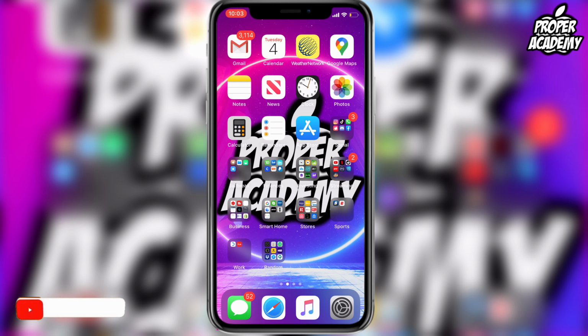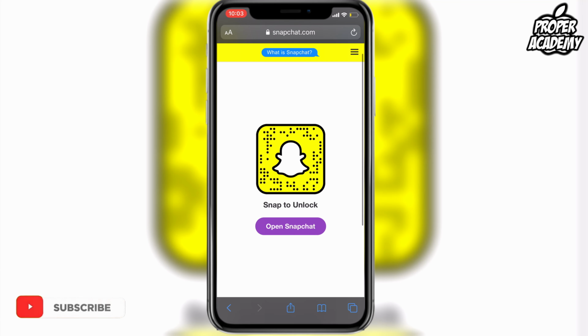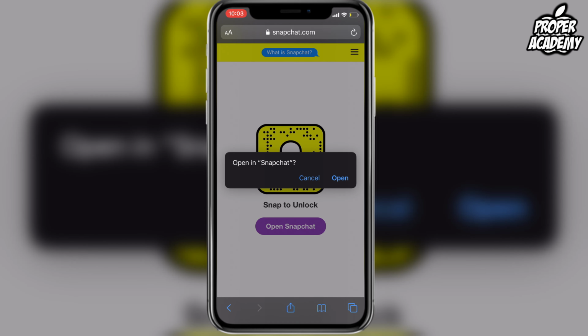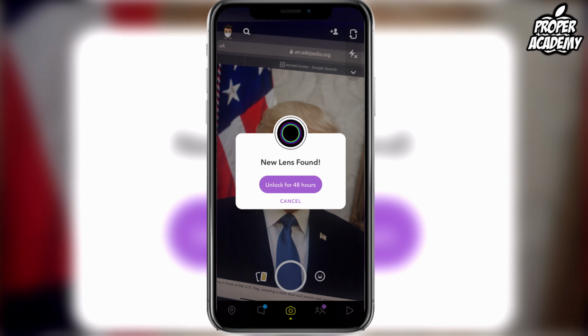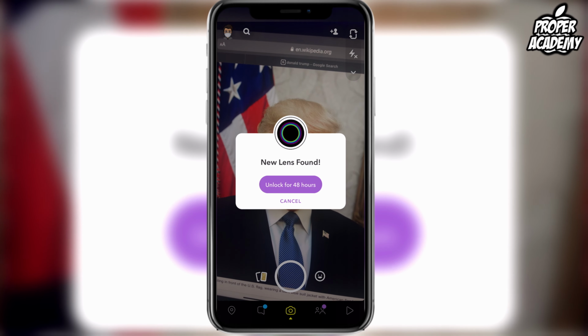All you have to do to get it is go down in the description. I have a link there to send you over to this website right here. It's just a link off Snapchat, and then once you're on this website right here, you just want to click on Open Snapchat, and then it's going to throw the link over to your Snapchat, and you'll be able to open up to this new lens found notification right here.